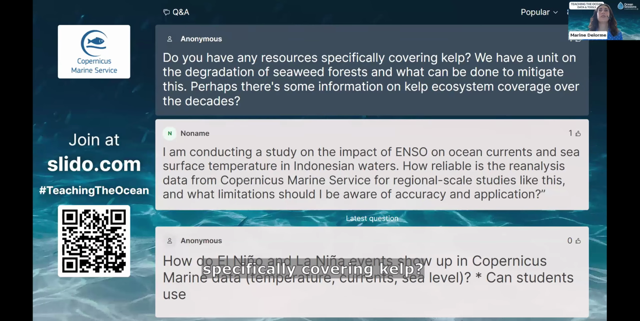Do you have any resources specifically covering kelp? We have a unit on the degradation of seaweed forests and what can be done to mitigate this. Perhaps there's some information on kelp ecosystem coverage over the decades. I don't think we have that.